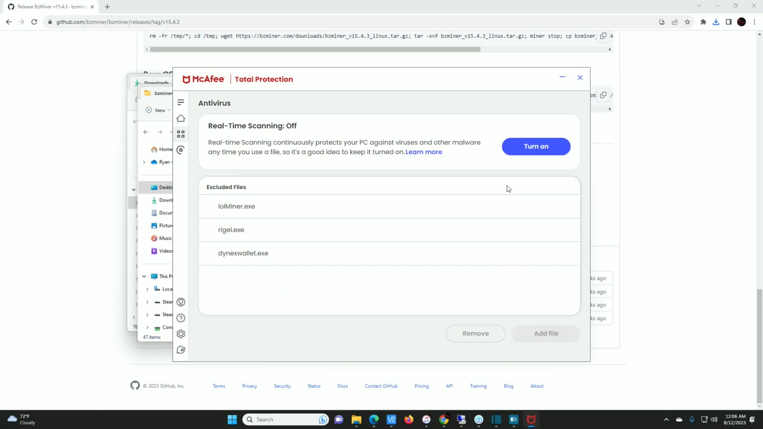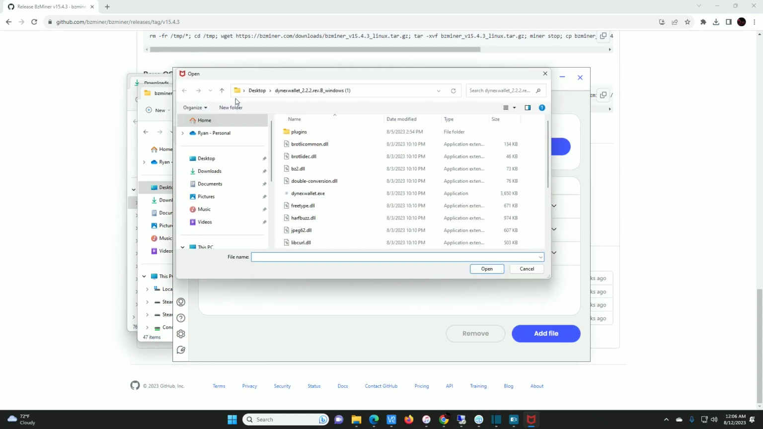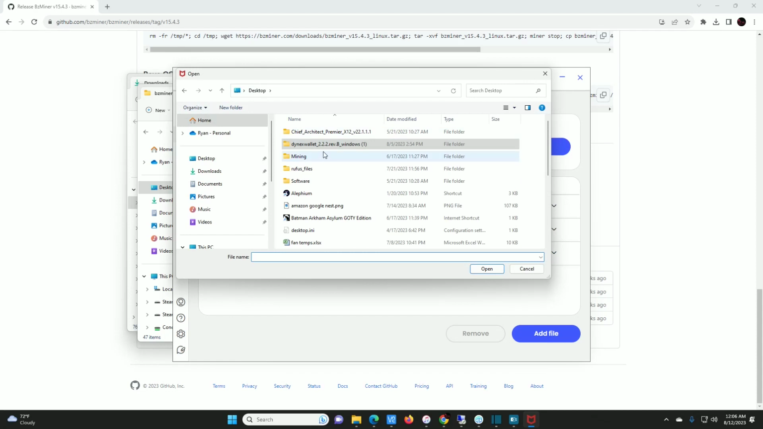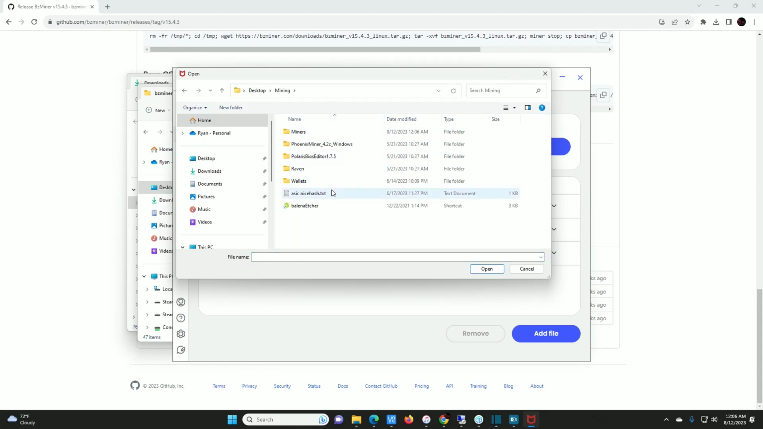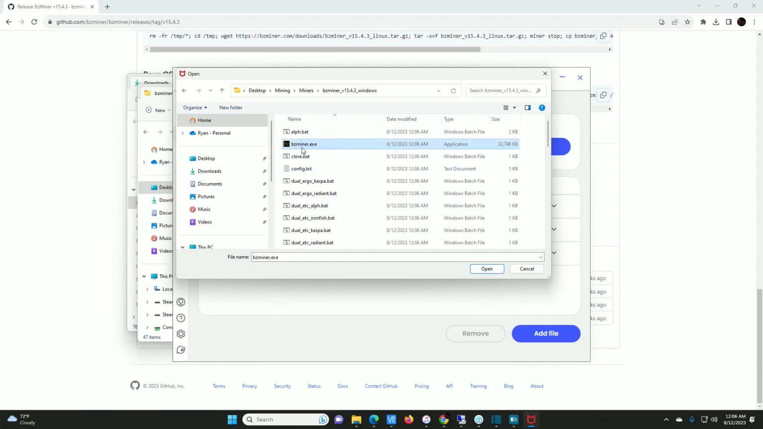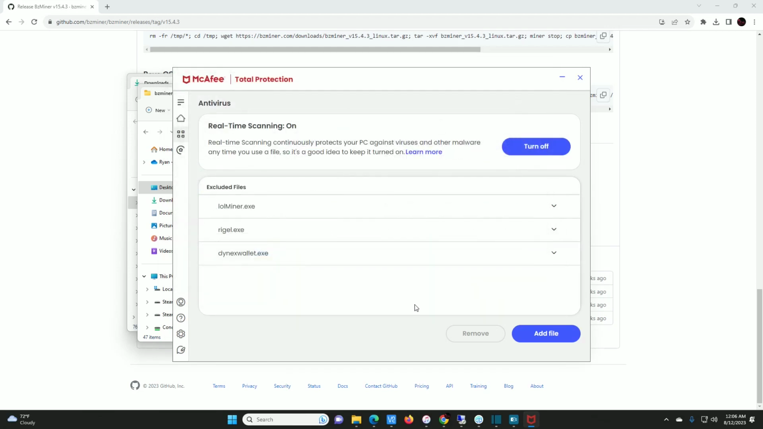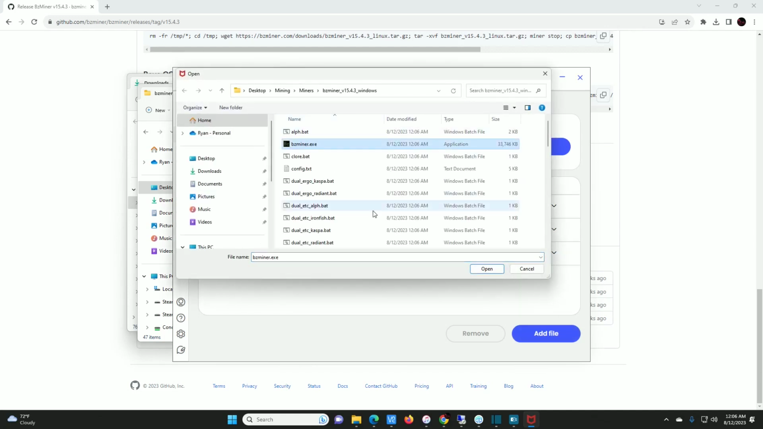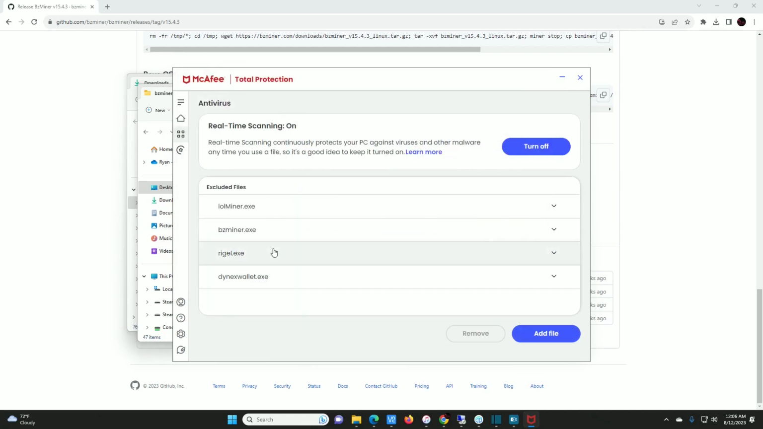Okay, so the next thing we're going to do, for those of you using McAfee, you're going to turn real-time scanning back on, and then you're going to set up an exclusion. So turn on, come down here to add file, and then we are going to go to where we stored our miner, and then choose the exe to exclude. There we go. I don't know why I had to do it twice.